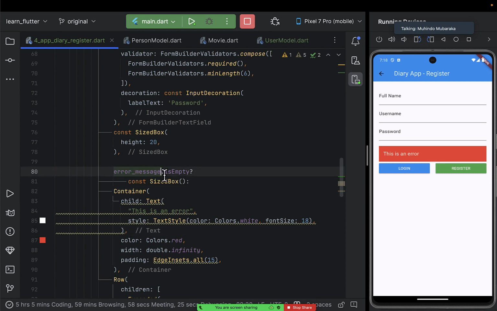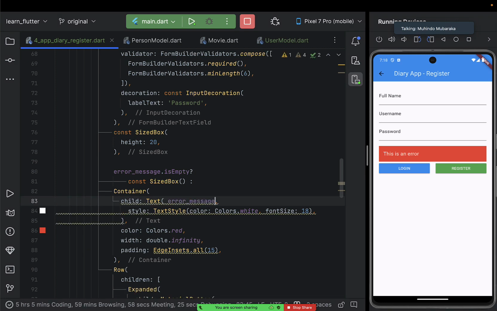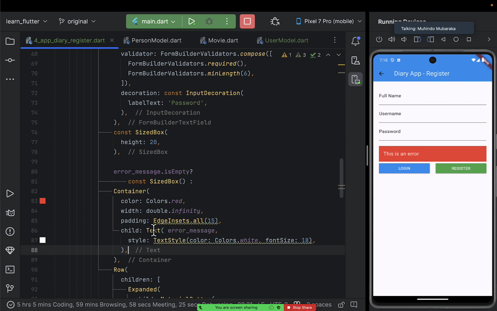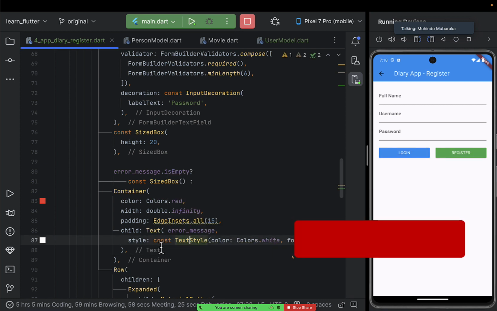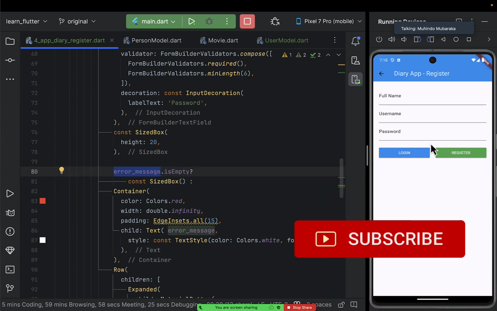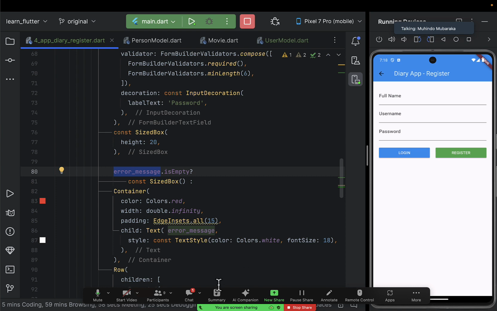Just say error message dot is empty, put a question mark, and then if it is empty, you should display the sized box. If not empty, you should display this otherwise, and you separate them with this colon. So I'm going to remove this text, and then I put the error message there itself. Then after doing that I'll save. After saving, of course the error message is empty. That's why you see this one is becoming empty right now.